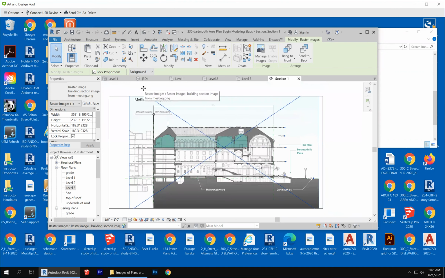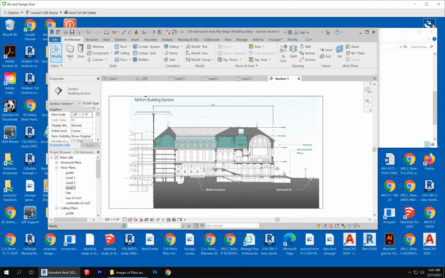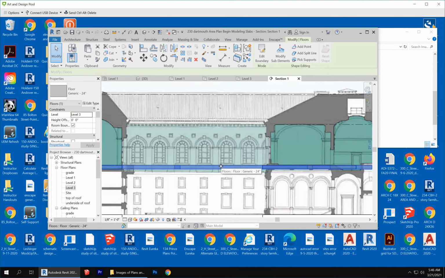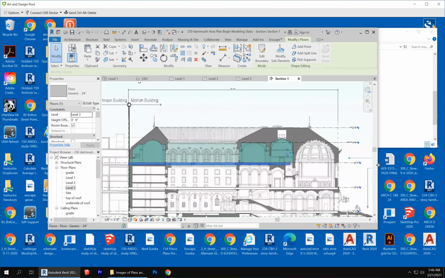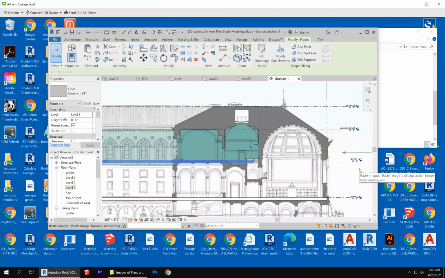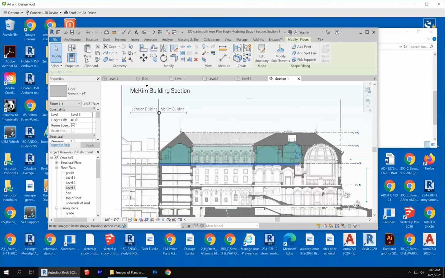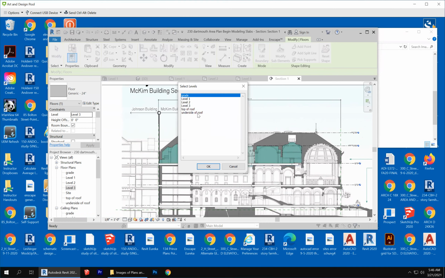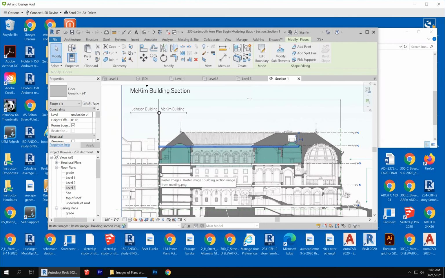So, how does that help us? Let's say I want to occupy level 3. I could take my floor, copy my floor that's on level 3, and paste aligned to selected level. I paste it to the underside of the roof. So now it forms the shape.